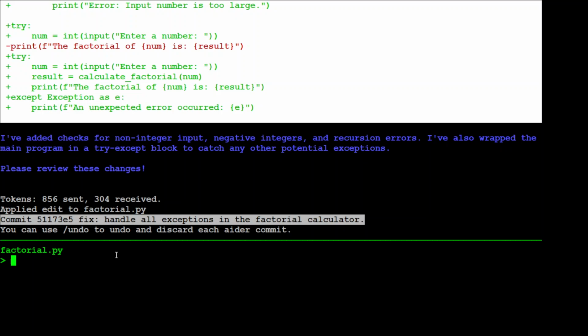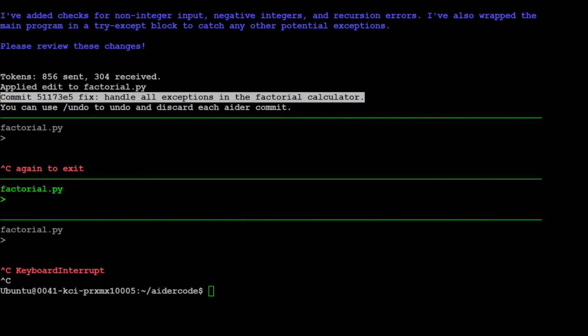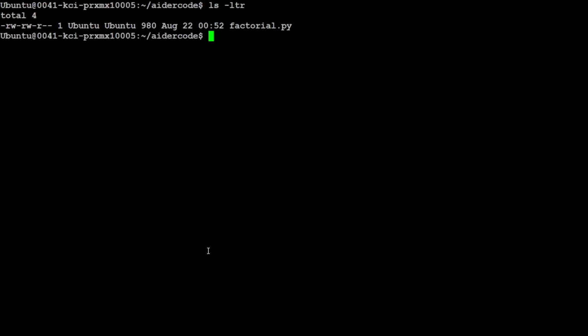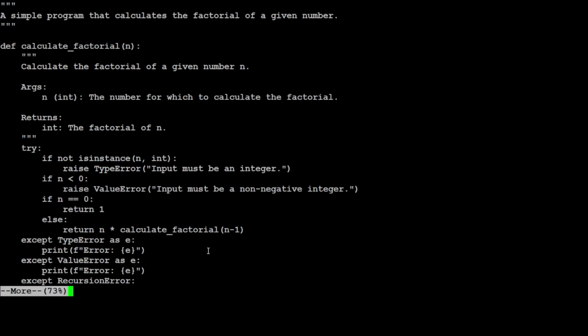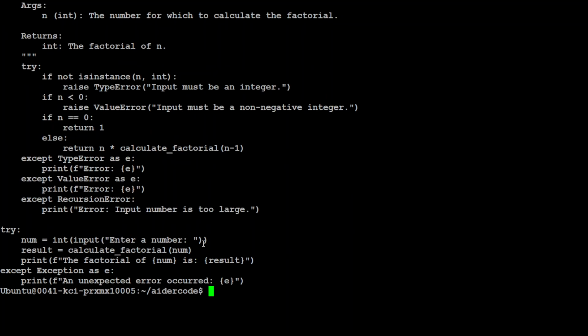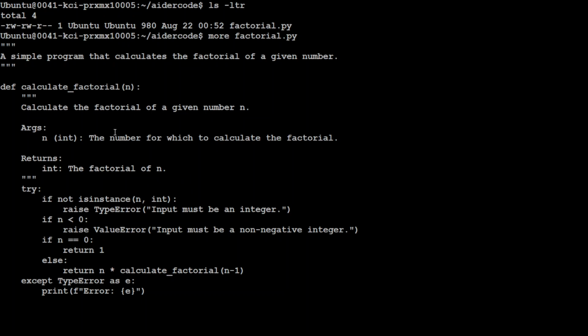Now, if I just press Ctrl C and exit from here, and then clear the screen, and do ls -ltr, you will see that this is our factorial file which it has created. There you go. Awesome stuff. So exception handling is there, documentation is there. How beautiful is that?